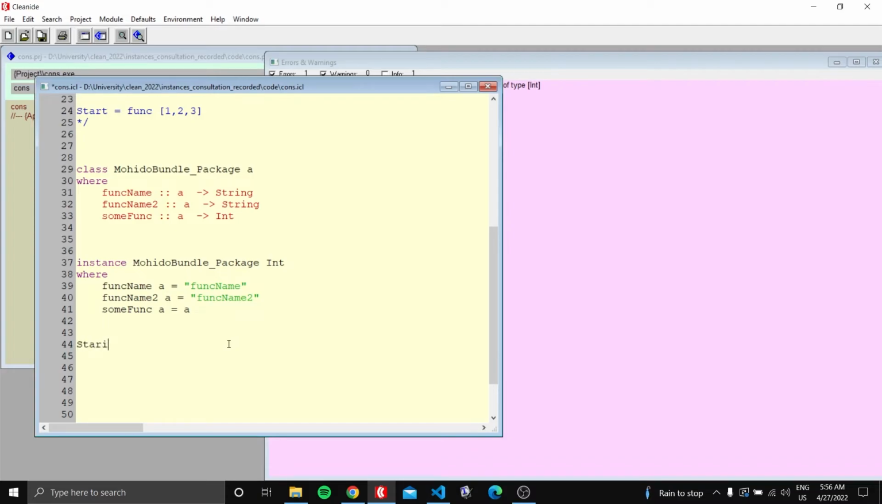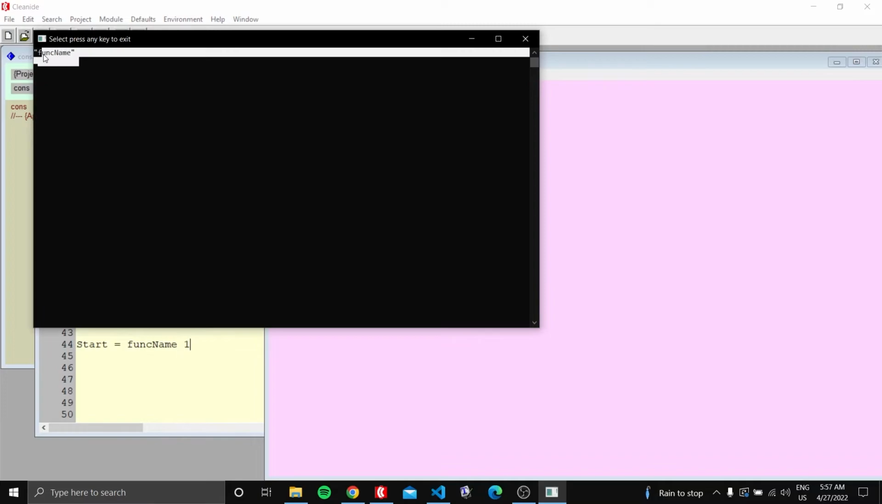So let's start this out. Start is equal to, we have func name. Now func name is defined for type integer. So you cannot write it like this, of course you cannot write it like this. This is not a function. This is a bundle of functions. So you need to directly go and call the functions for this type.